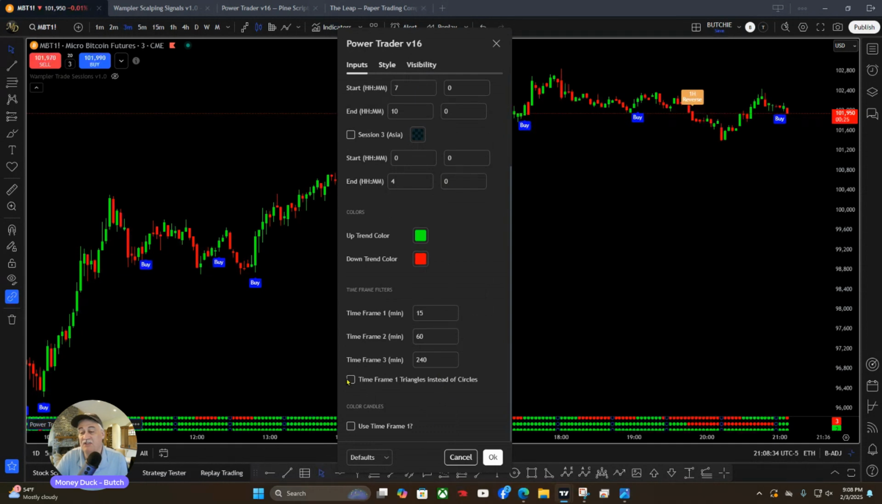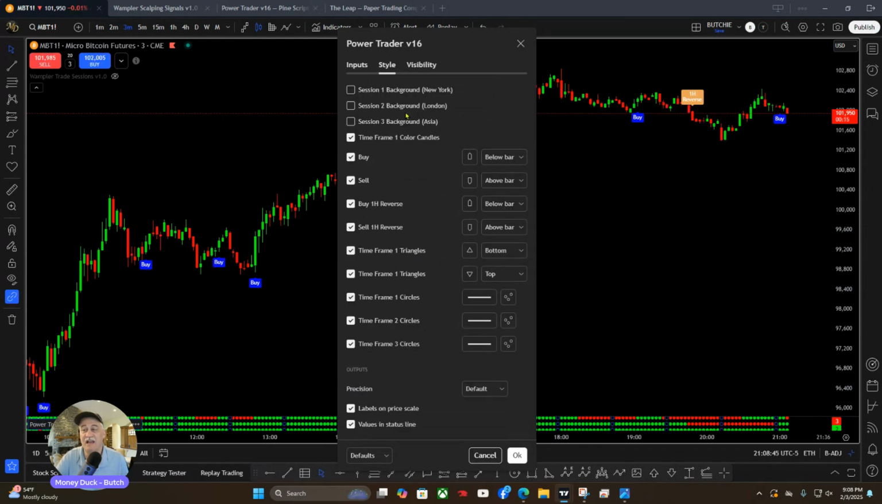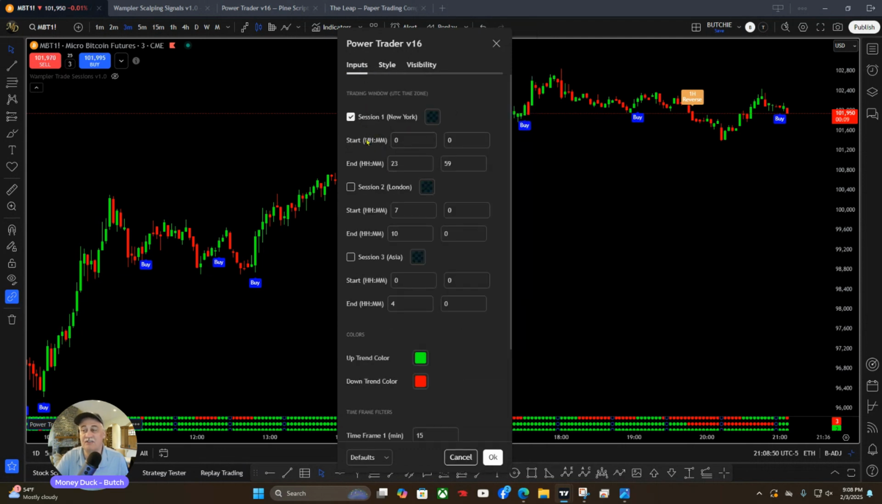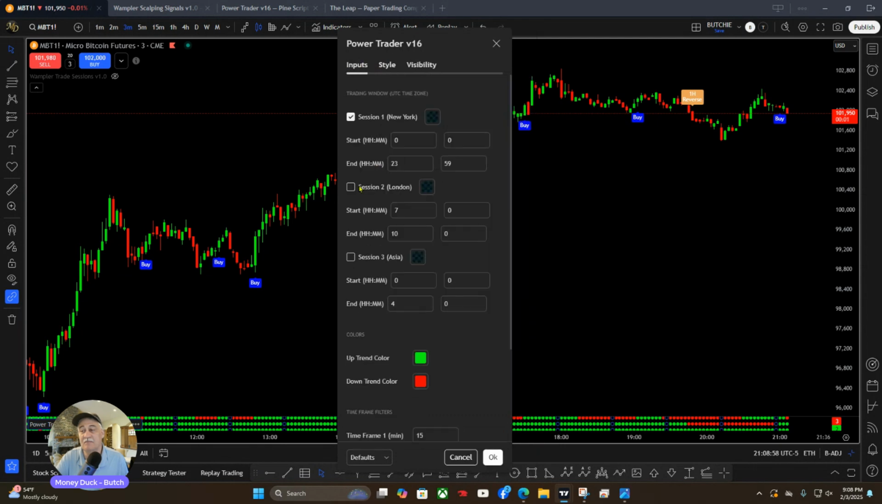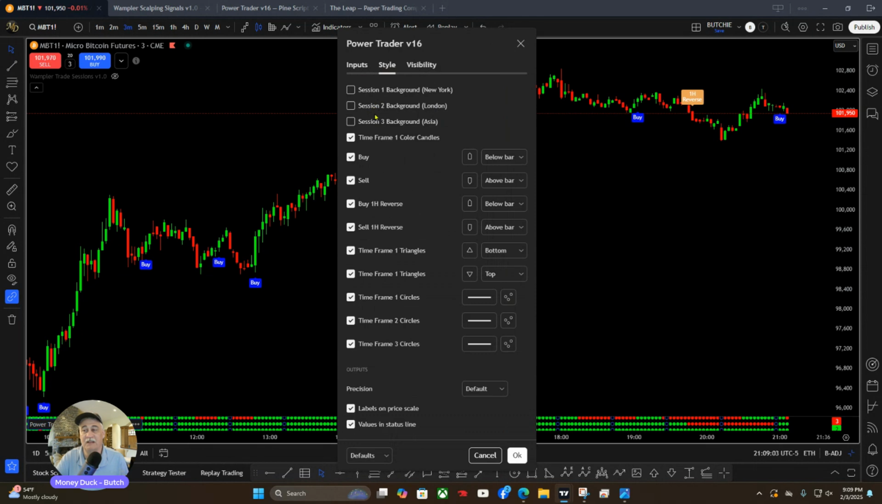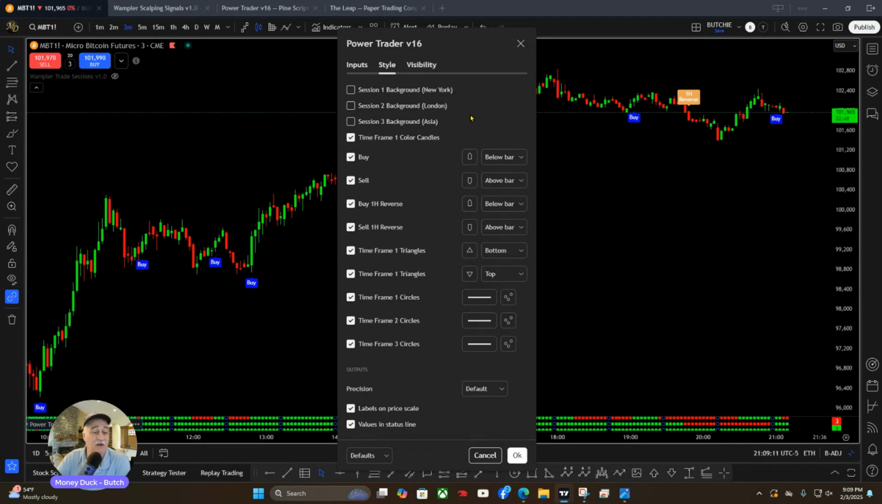And then we've unchecked the time frame 1 triangles instead of circles. I wanted the circles on the bottom, so I unchecked that. It's up to you guys what you want to do. Style, I just unchecked the background. It's kind of useless again since I've got the New York session spanning the whole 24 hours. The only way I could do different is to change the time in the London over to New York session and pick the London style, and it would only show from the U.S. market session. But I'm not really interested in having the background on mine.